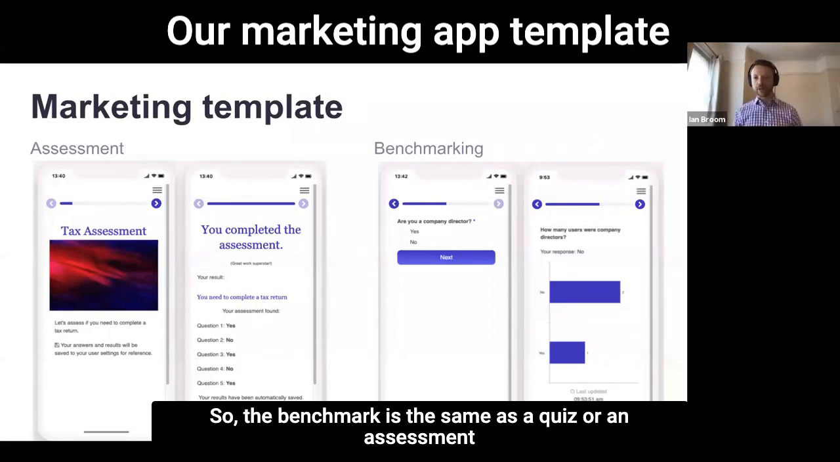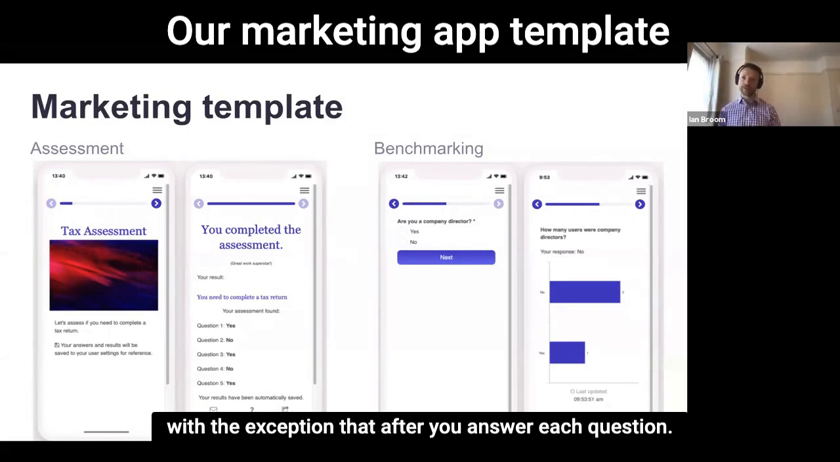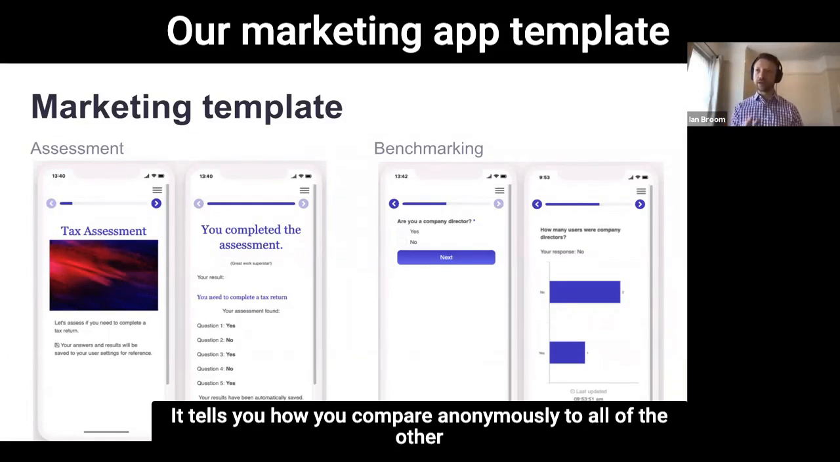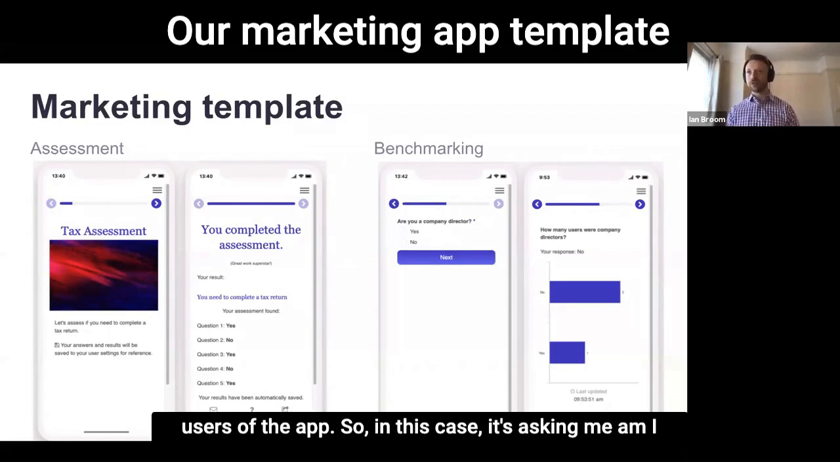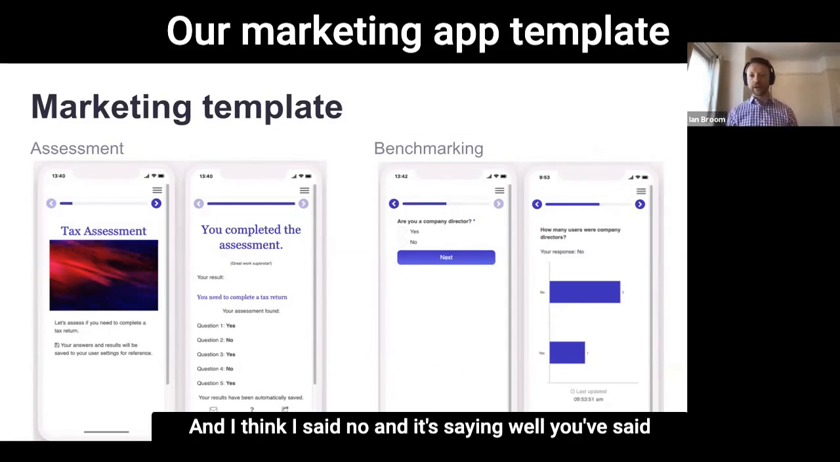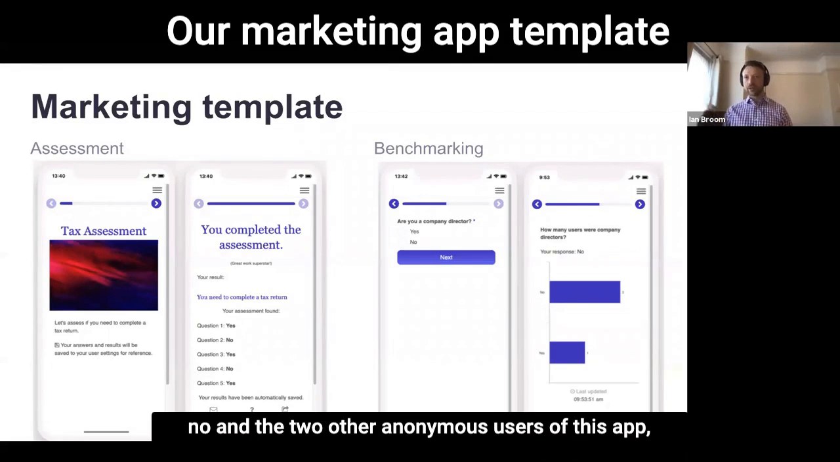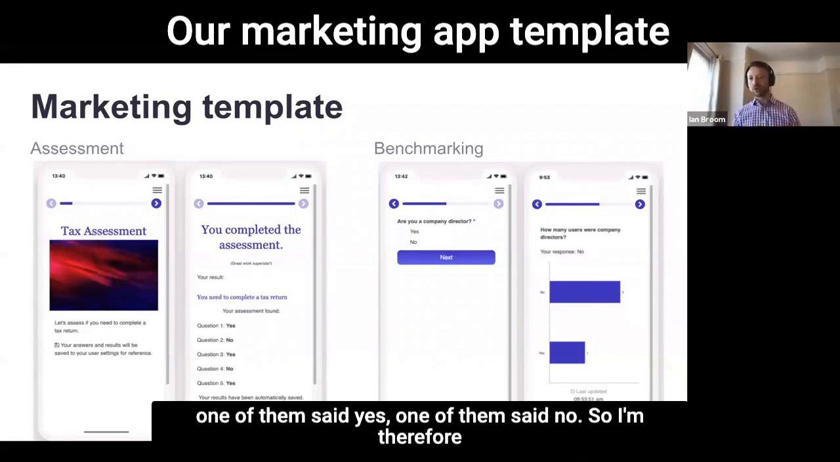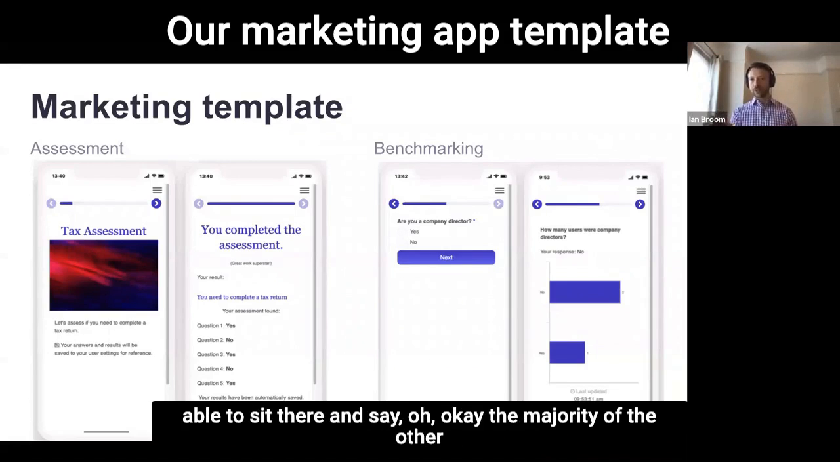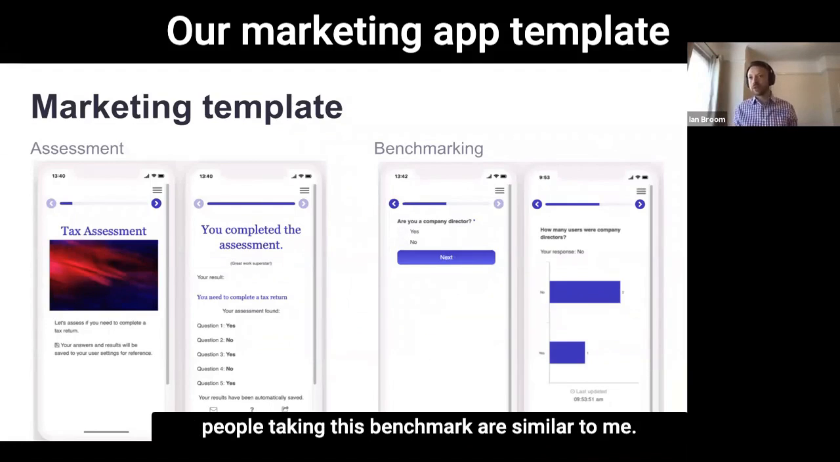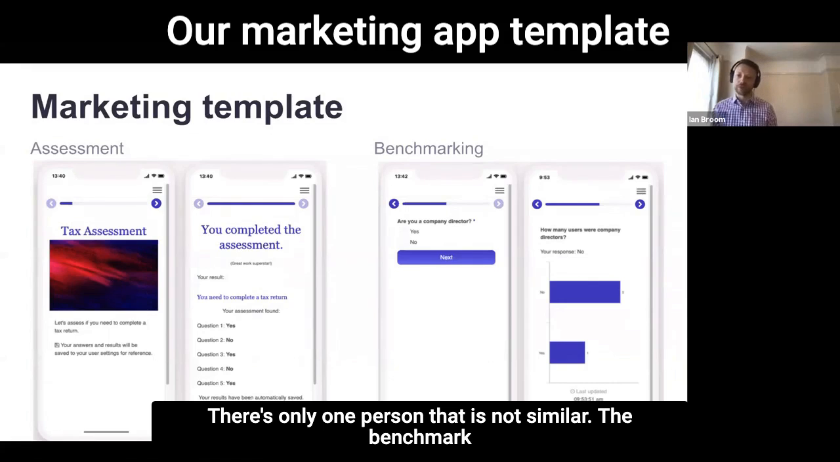Okay, so the benchmark is the same as a quiz or an assessment, with the exception that after you answer each question, it tells you how you compare anonymously to all of the other users of the app. So in this case, it's asking me, am I a company director? And I think I said no. And it's saying, well, you've said no. And the two other anonymous users of this app, one of them said yes, one of them said no. So I'm therefore able to sit there and say, oh, okay, the majority of the other people taking this benchmark are similar to me. There's only one person that is not similar.